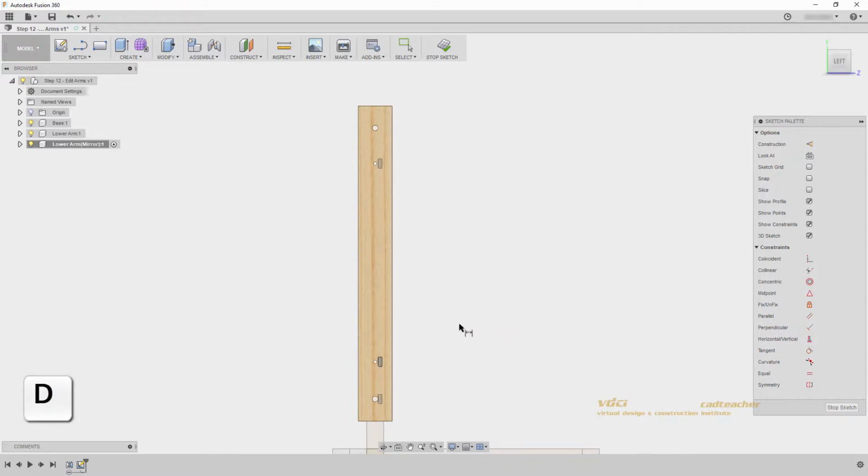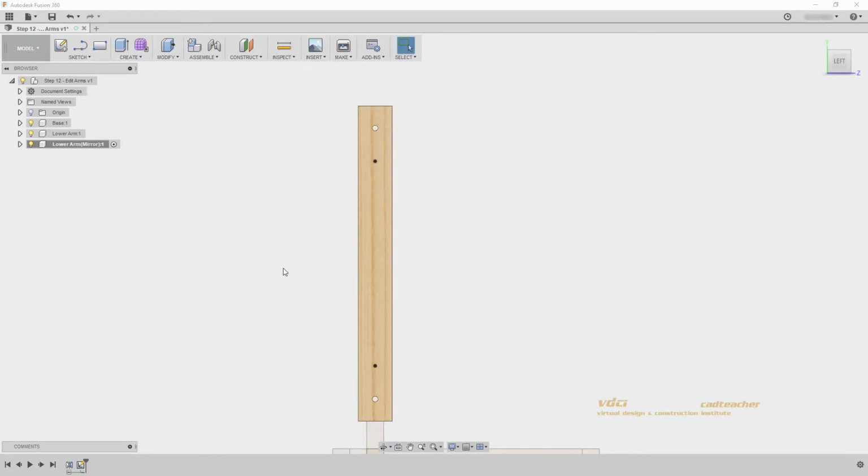Now I will go D for dimension, and dimension the distance between the circle and the point as 30 millimeters. I'll do another dimension at the top, and click this dimension to infer that distance. My sketch on this arm is done, so I will stop sketch and activate my top component.